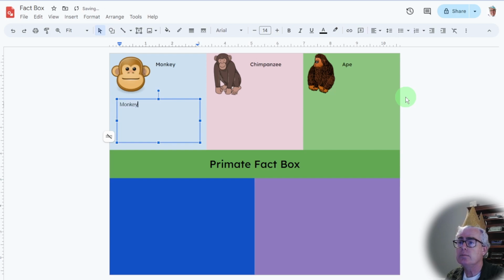Monkeys usually have tails. No, not A-L-E-S. That's like stories. Don't try to get a monkey to tell you a story. They're all boring. They're all about bananas. Tails.